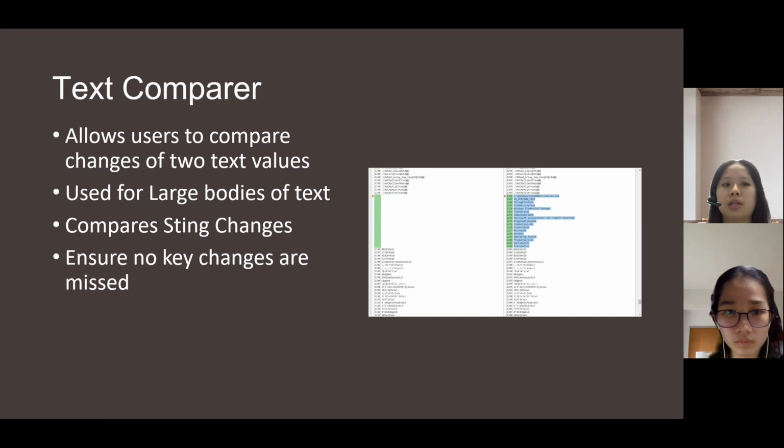For Text Comparer, it allows the user to compare the changes between large bodies of text. In this case, we'll be using it for our string analysis, as string analysis consists of a long list of strings. If we use just plain eyesight, we may miss out some essential changes made by the malware. As such, the Text Comparer, which helps to highlight the information which is different from the file, will be useful.